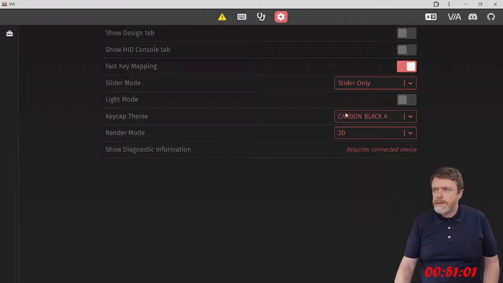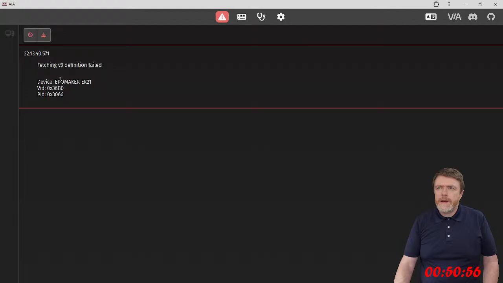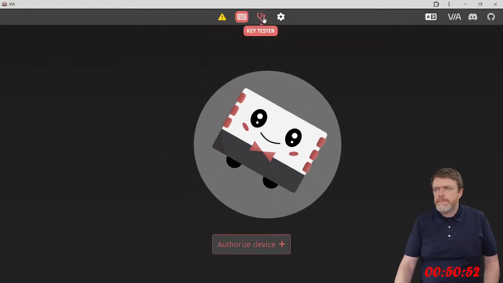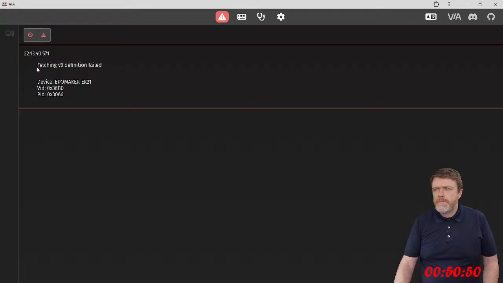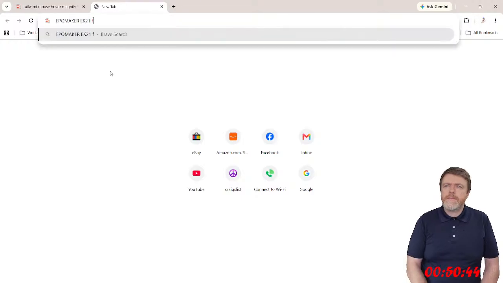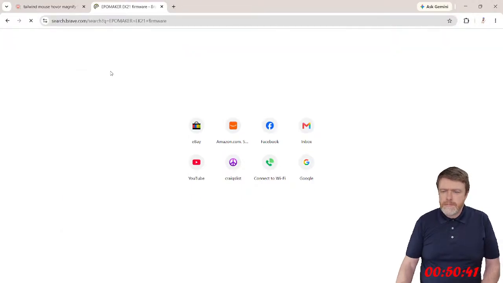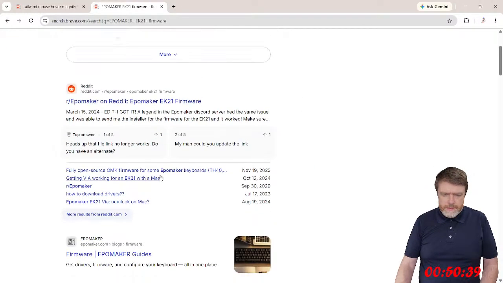I like the color themes though. That one looks good to me if you ask me. Air fetching. Maybe I could find a firmware patch for that.